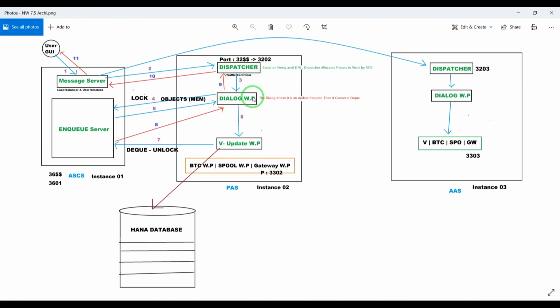The dialog work process understands that the user is going to update something on the database, because whenever the user hits something related to an update, the dialog process goes back to the Enqueue server. This Enqueue server locks the particular update-related objects. Once the Enqueue server has locked the object, control comes back to the dialog process and then to the update work process.